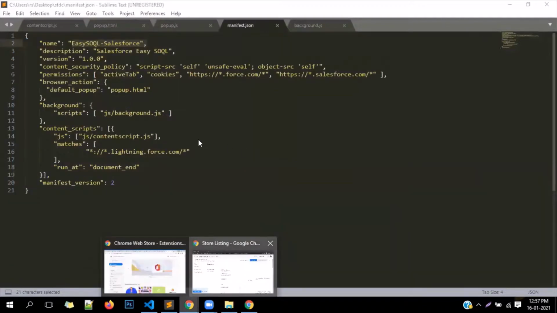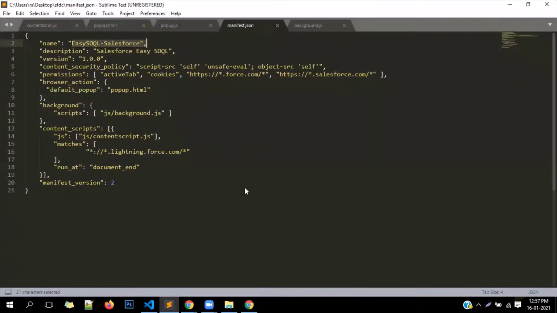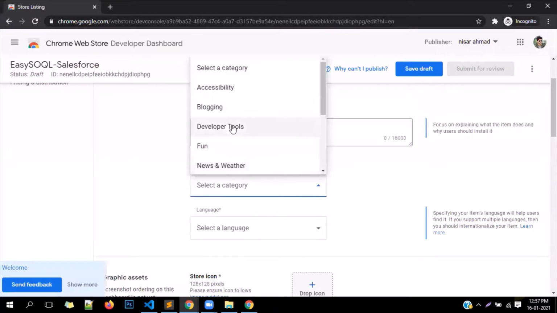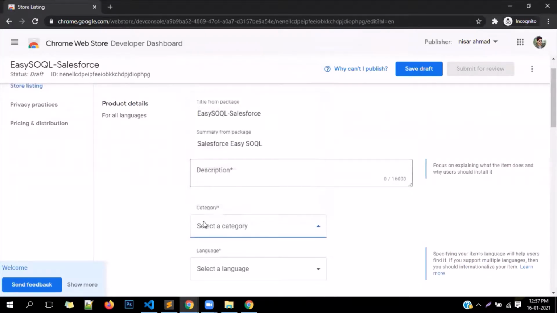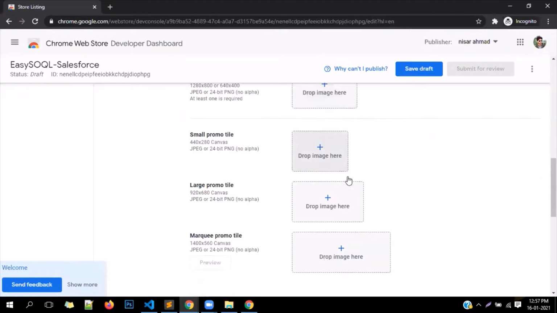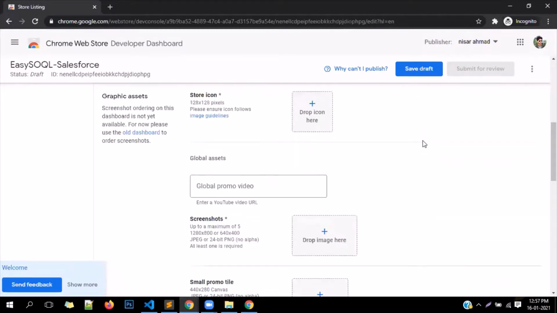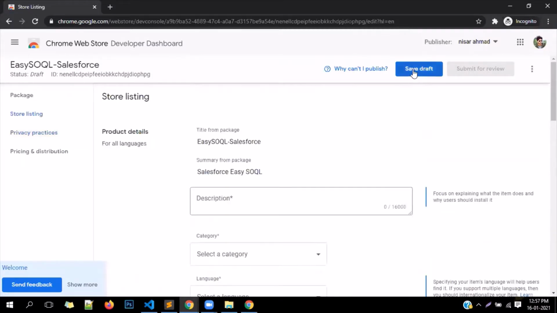You can see just your package title, summary, your descriptions, and you can add also description. You choose which category your extension is in, and language also, your icons and promo videos and whatever you need, and homepage. Just save as draft, and privacy practices.